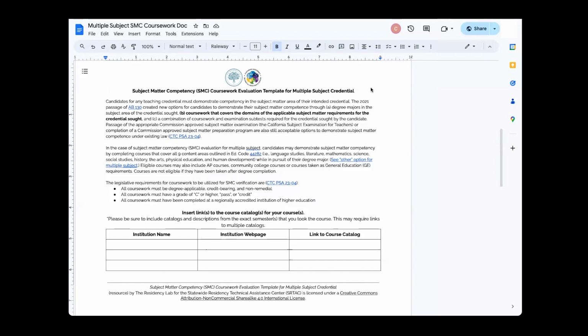Today, we're going to walk you through the subject matter competency coursework evaluation template. This template is meant to be used for people seeking subject matter competency for a multiple subject credential or an educational specialist credential. At the top of this document, you can see an outline of the legislation and the legislative requirements for this type of evaluation.